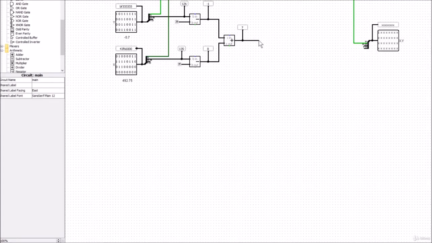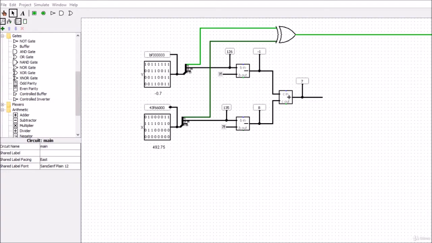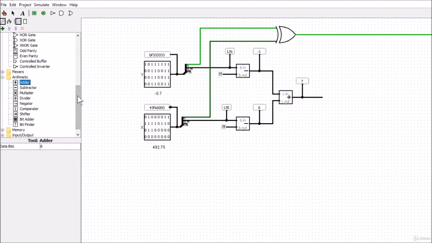So we're going to have to take this and put it through another couple of adders. I'll just adjust this here. So we'll put it through another couple of adders. Another one here, Control C, Control V. And we'll take a copy out to here. And we'll take a copy up into this one here.